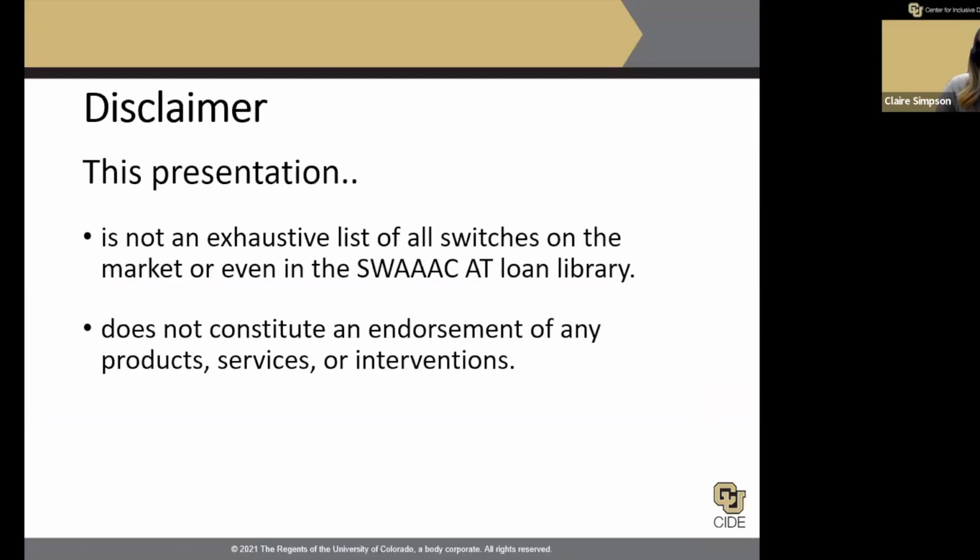I wanted to give the disclaimer that this presentation will not be an exhaustive list of all switches and interfaces that are available on the market. I can't even cover all of the switches and interfaces that we have in the loan library. If I sat here and listed out features of 100 different switches, you would probably be bored to tears, and that would take forever.